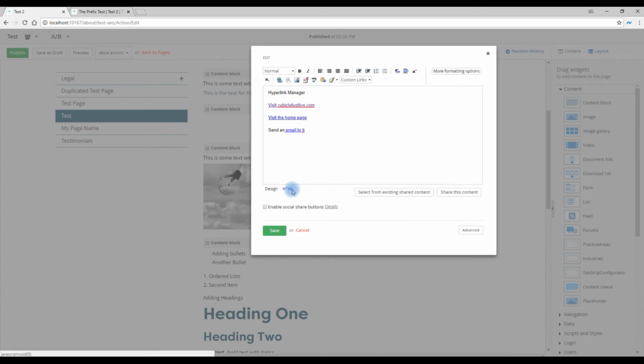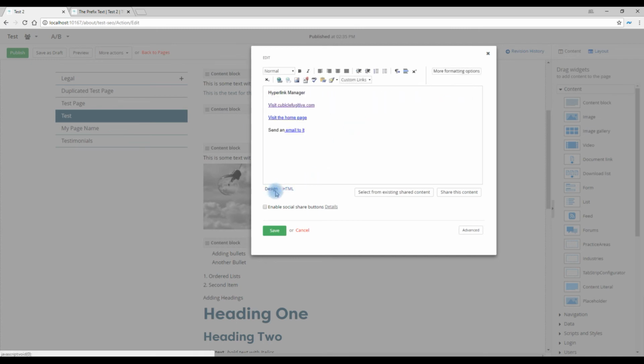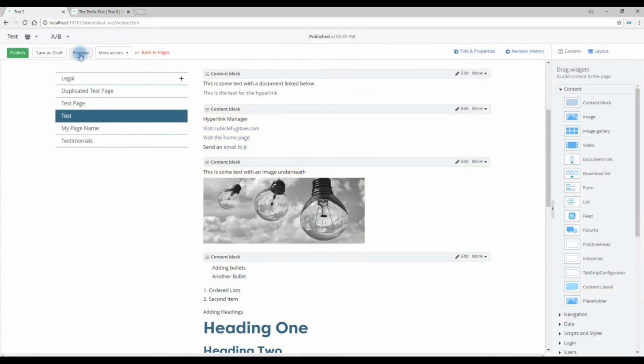So I'm going to take a look at the HTML tab. You'll see here there's three distinct types of links. One is directly to fugitive.com, one is an internal page, and you'll see a unique GUID, and that's used by the CMS to identify the internal pages, and the other one is the mailto link, signifying an email link.